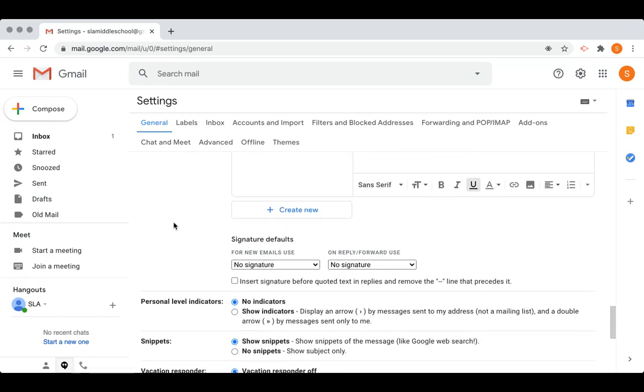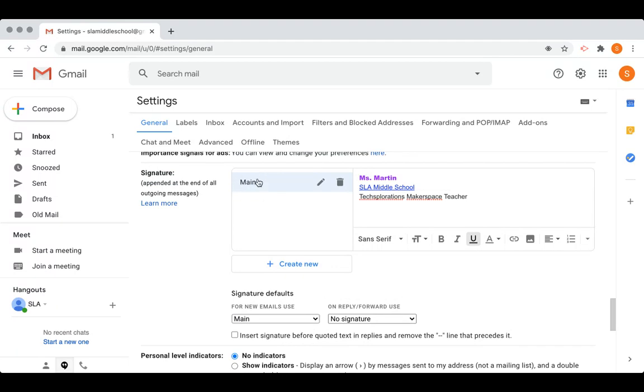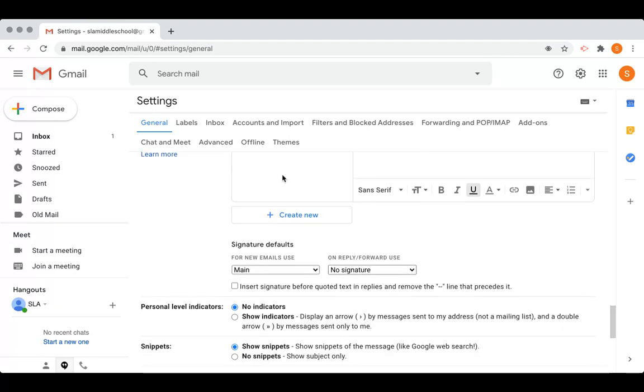And now I need to tell it where to put that SIG file. Right now, the SIG file will not show up on any emails. I'm going to go to For New Emails Use, and I'm going to choose Main. So every time I send a new email, it's going to put this main signature file at the end.